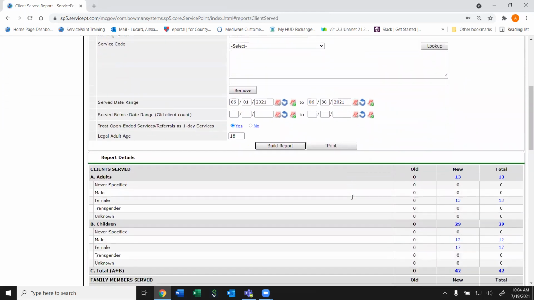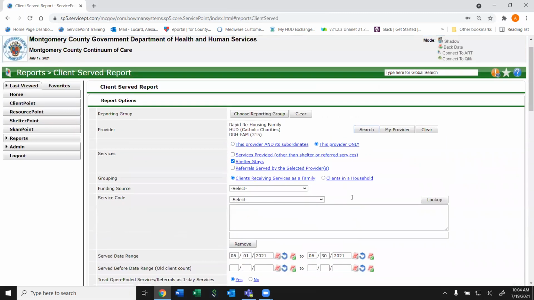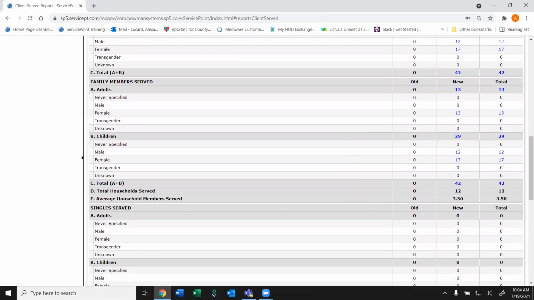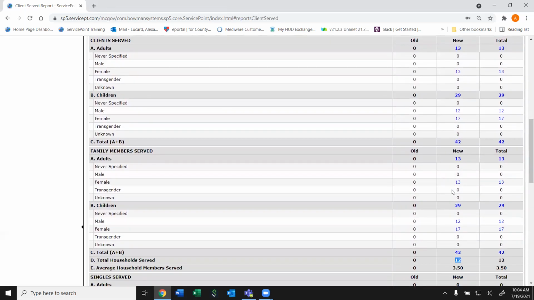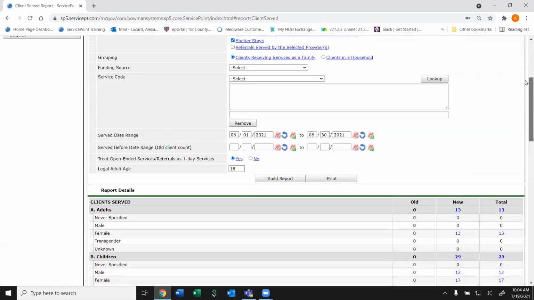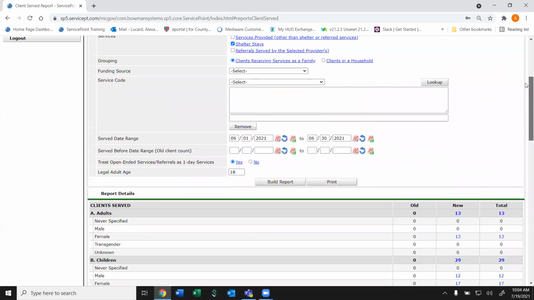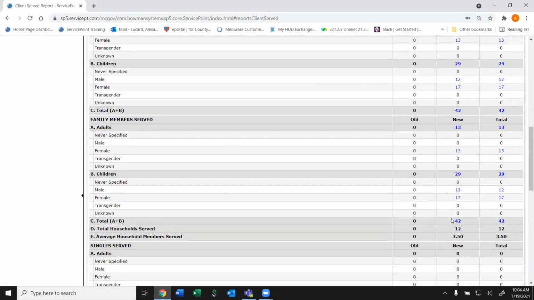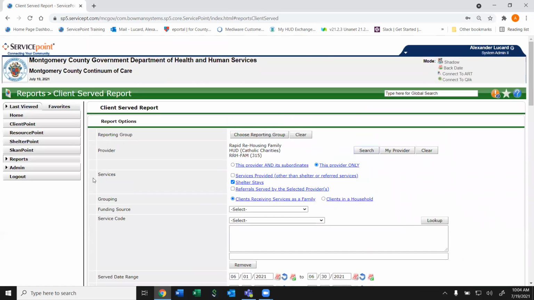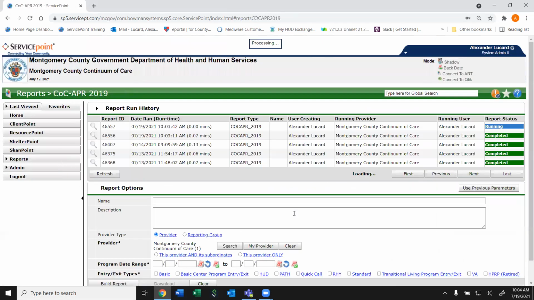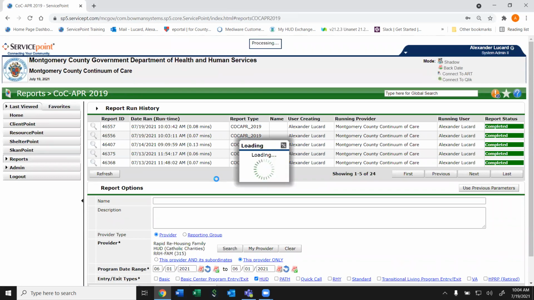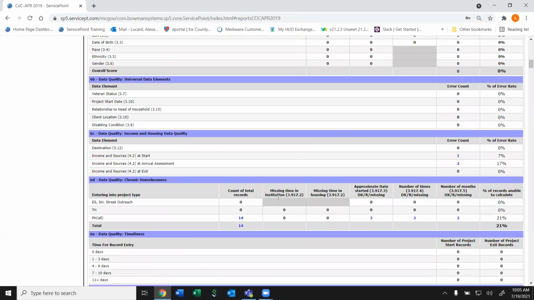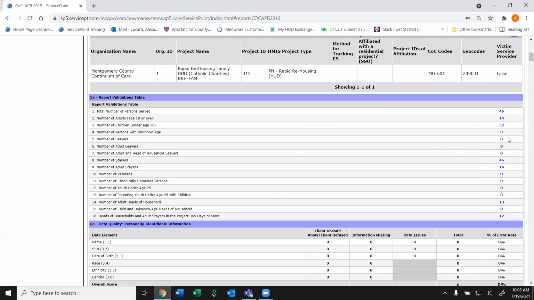So this might be a better choice to do simply because it's bigger. So we can see that we have 12 families and a total of 42 people that were served in the month of June by Catholic Charities Rapid Rehousing Family HUD. 12 households, 42 people. We go back, we do the APR again for that same period of time. And we can see that 46 people are served and a total of 13 families.